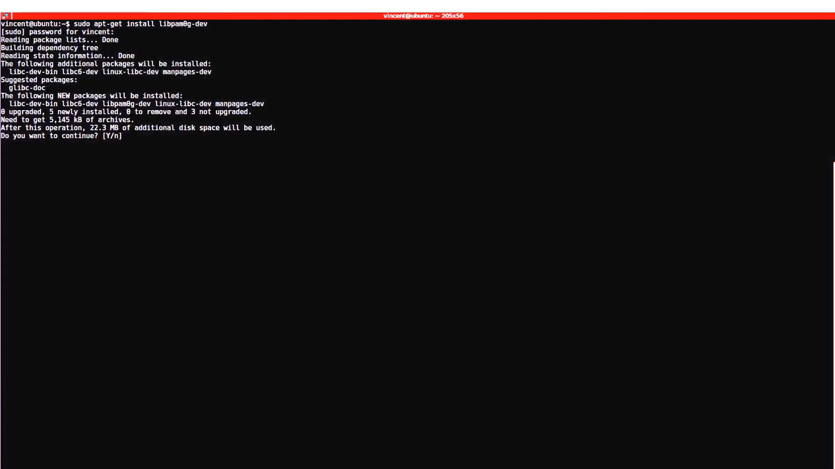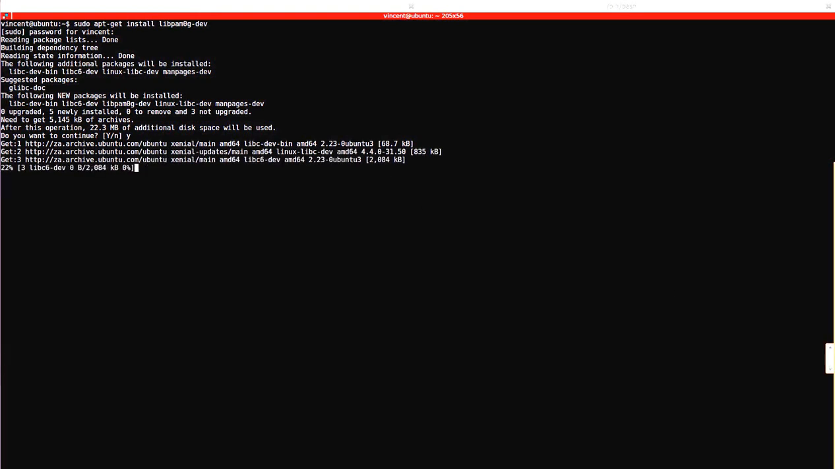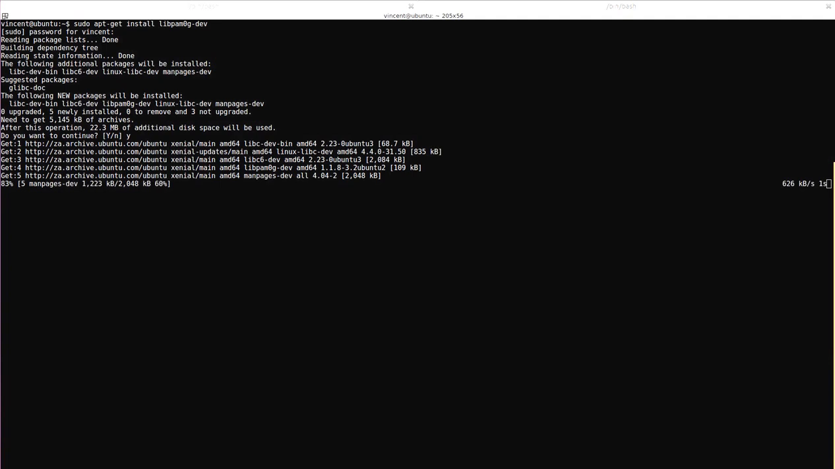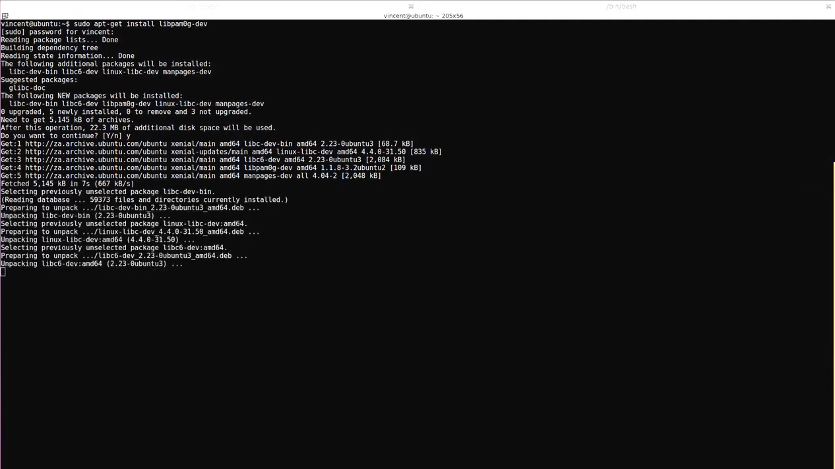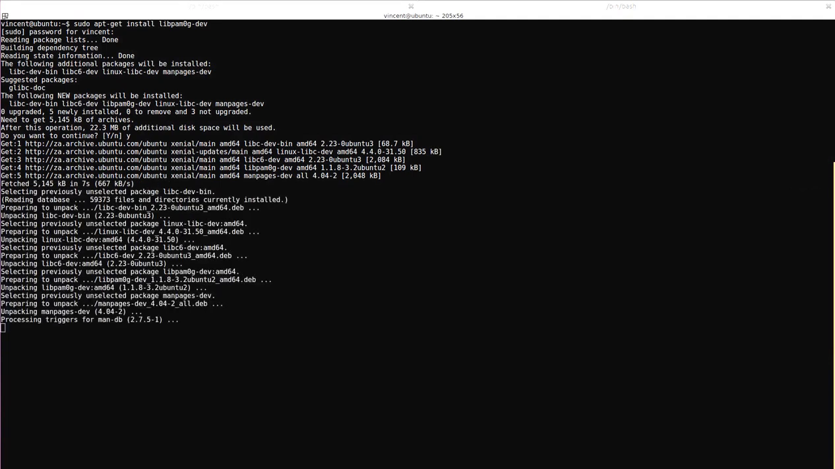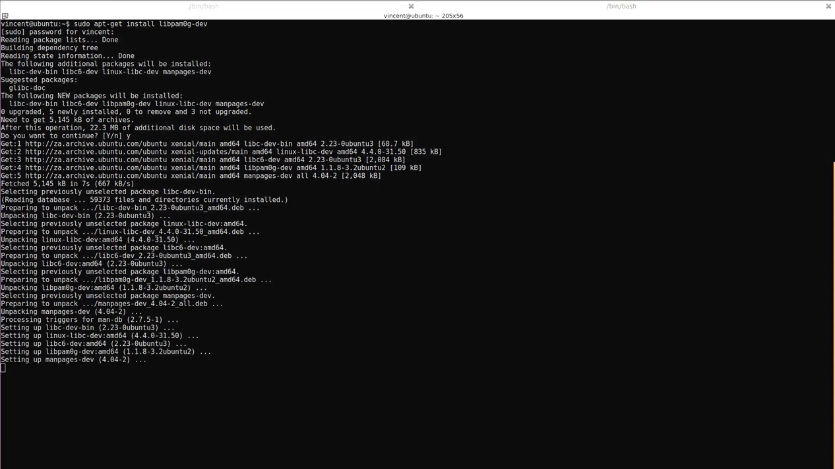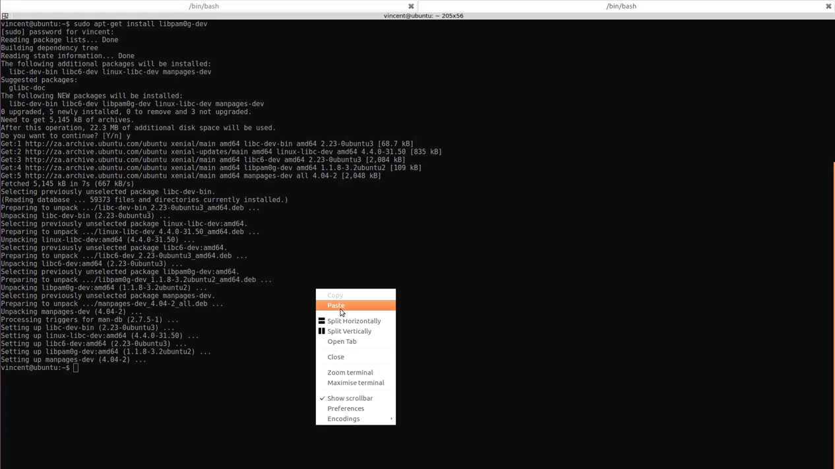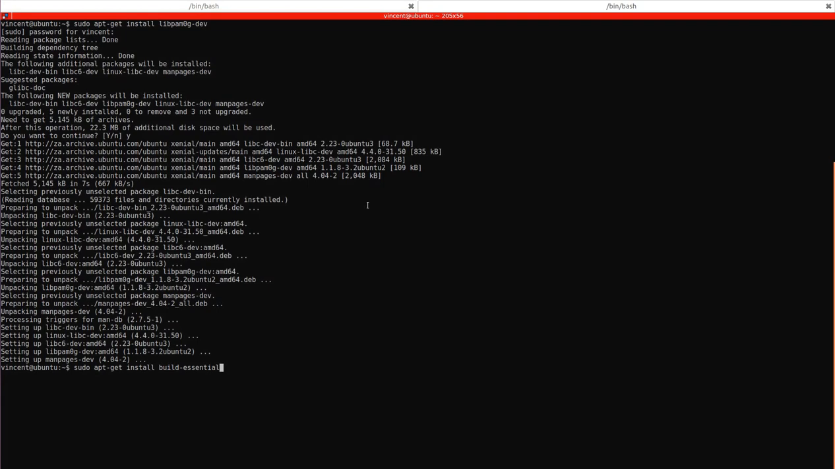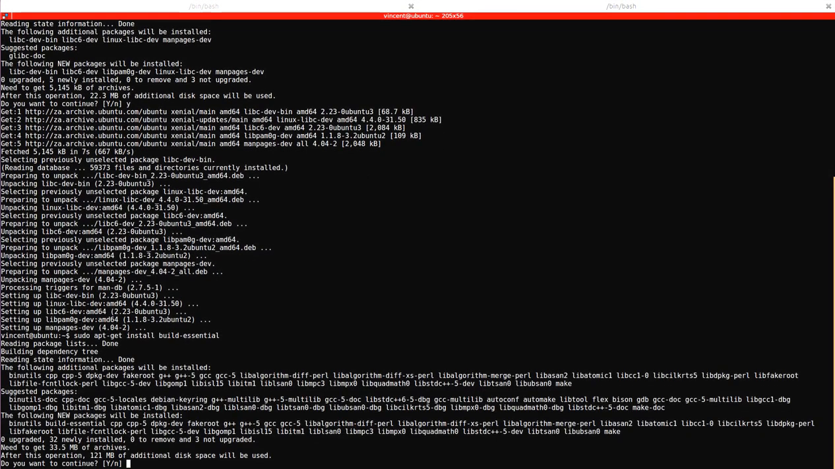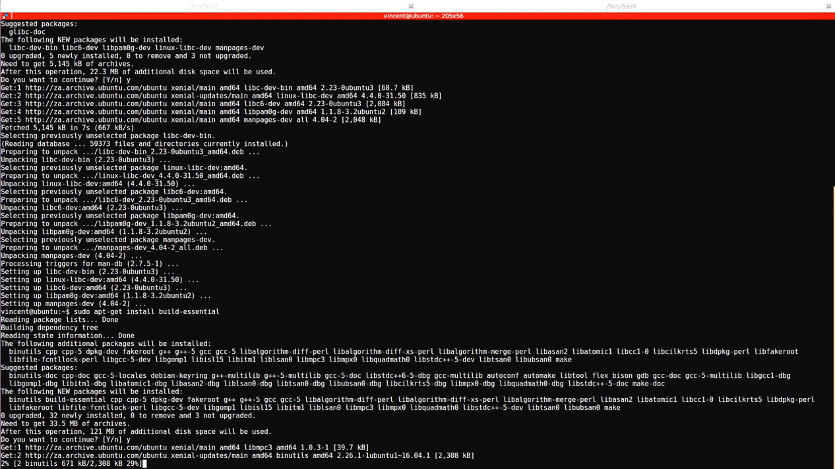libpam0g-dev on Ubuntu. And then you also need to install the build essential tools, because it needs to compile all of the stuff. So we need make and GCC and all of that good stuff. So we can install that as well. Sudo apt-get install build-essential, and say yes, and away it goes.